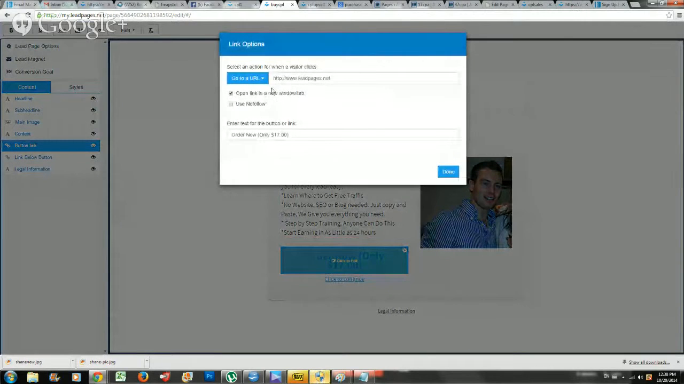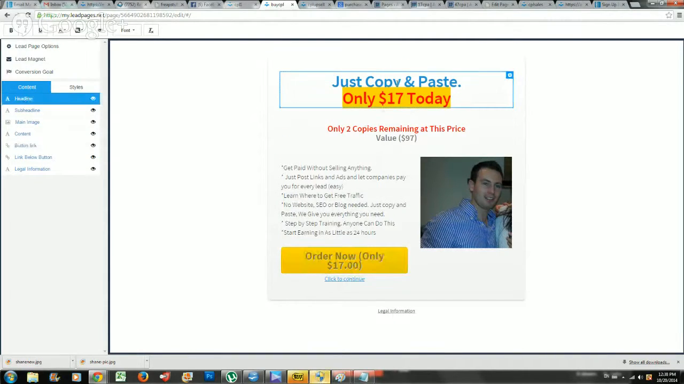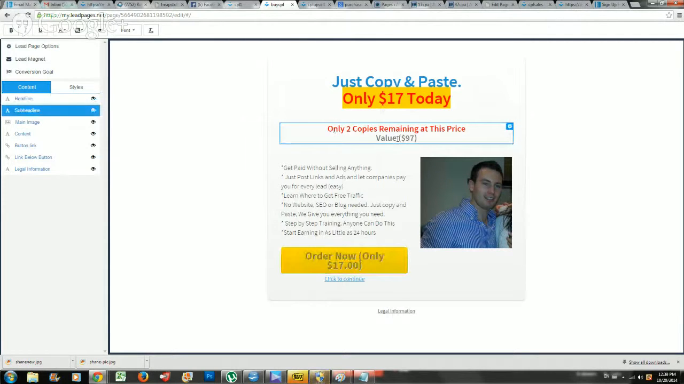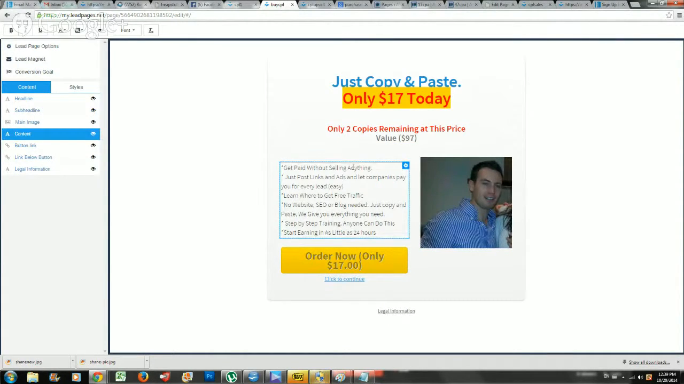When you edit that, all you need to do is put your PayPal link in there. So it says go to a URL. You just want to put your PayPal link here, so your PayPal link for $17 or whatever price you decide to charge. Only 2 copies are remaining at this price, so you have all the good selling points in there, and then of course a picture to brand yourself for better results.